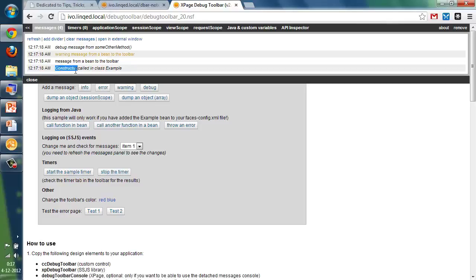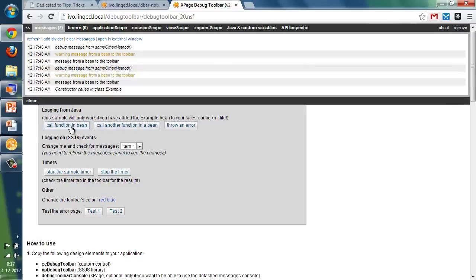For example, this is the message that was written in the constructor of the bean, and if I now call the same function again, you'll notice that that message is gone. That's because the example bean has a session scope, so it stays in memory, and it doesn't get constructed after every call.